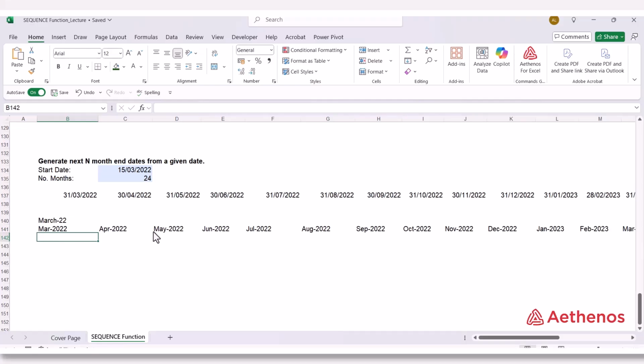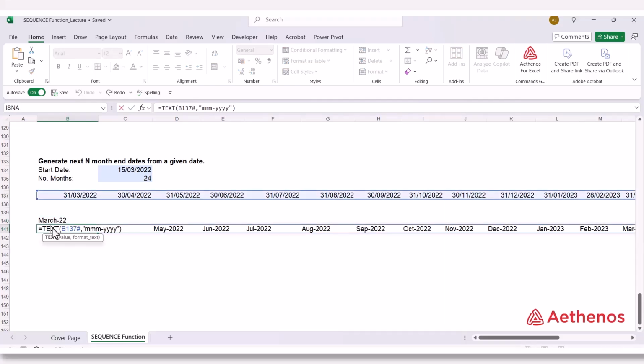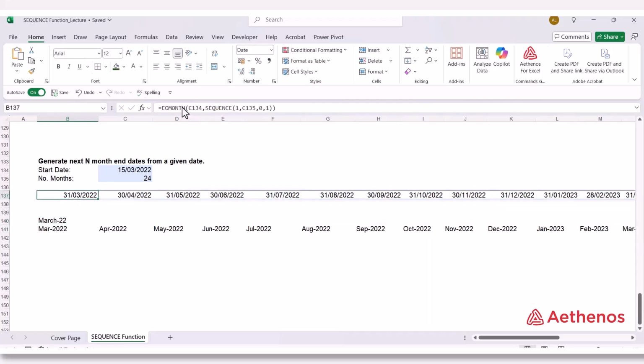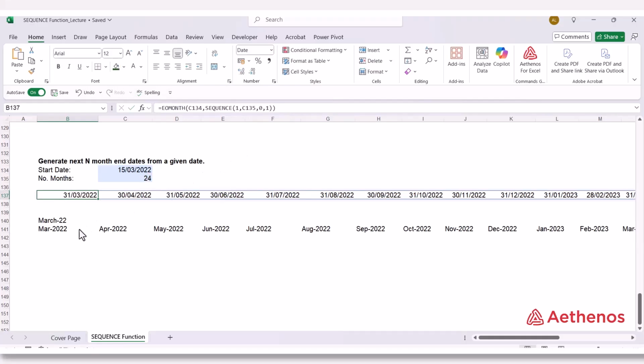So I got this in this format. So this 31st March has become March 2022. 30th April has become April 2022, like that. So if I want, actually I can wrap this whole function inside the TEXT function and get it at once. So I will just copy this, Control C, and let's come here.